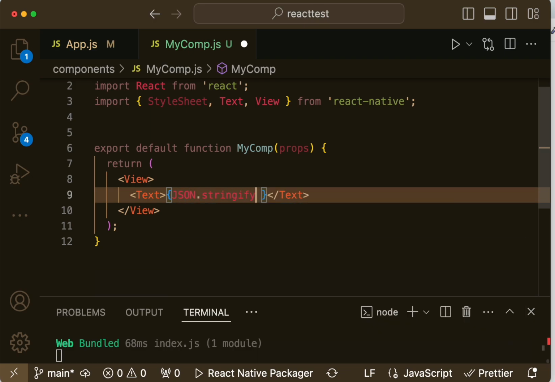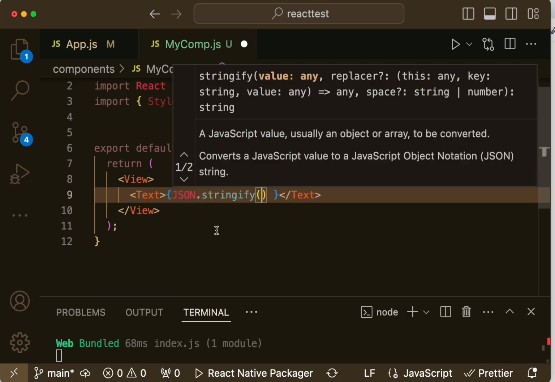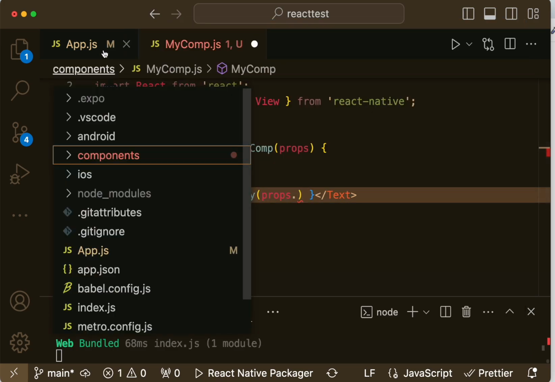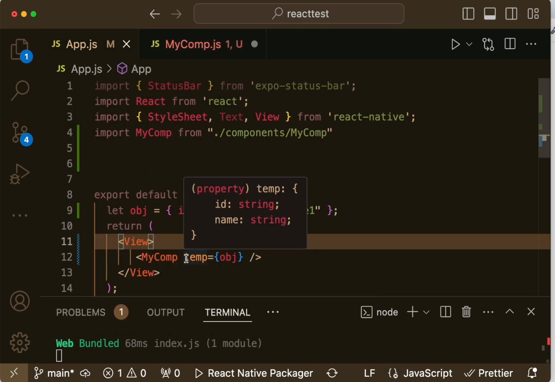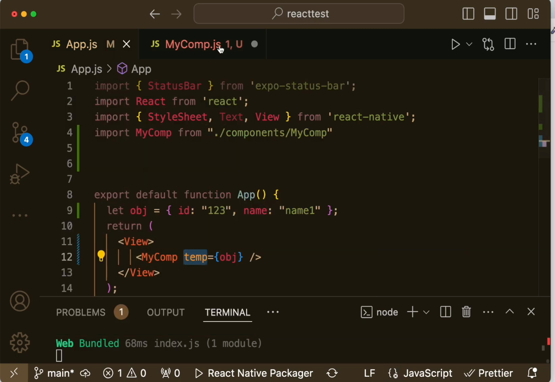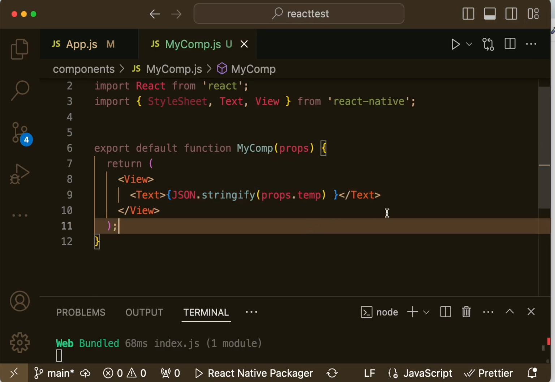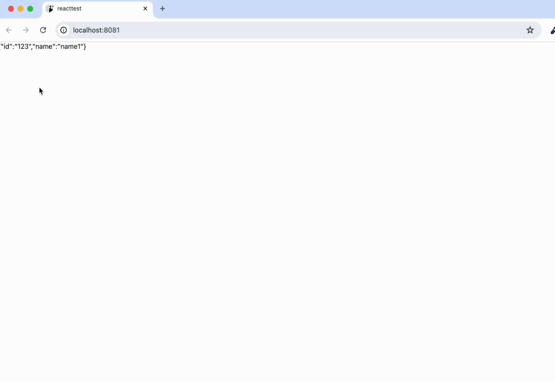dot stringify, and the value is props dot, so temp is the property, so we will retrieve the object using temp. So we will type temp here. So now let's check on the browser. So you can see that the value is showing here in JSON format on the child component. So this way you can use props to transfer data from the parent to child in React Native.